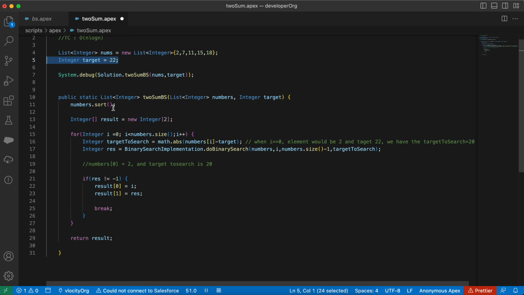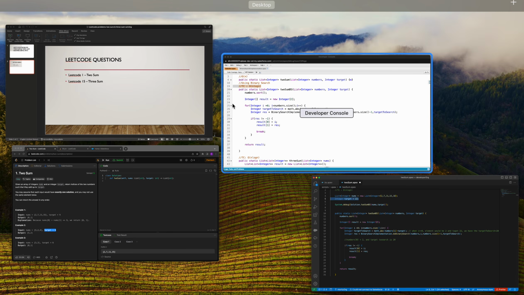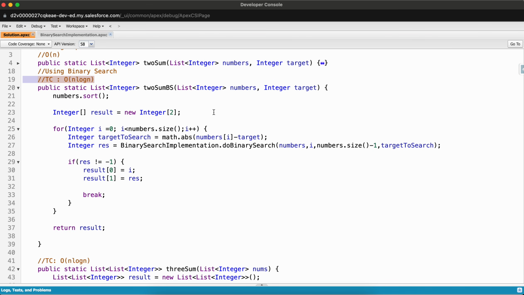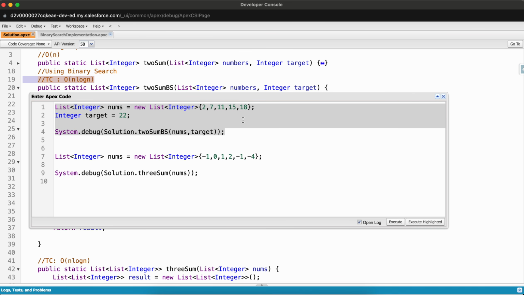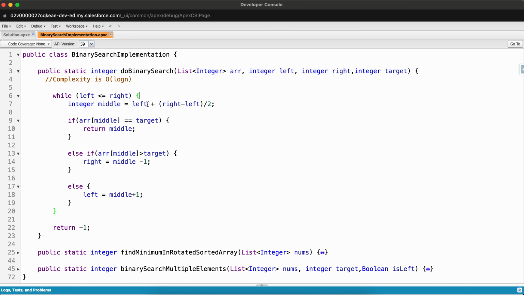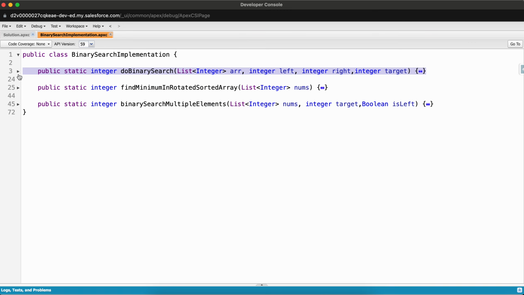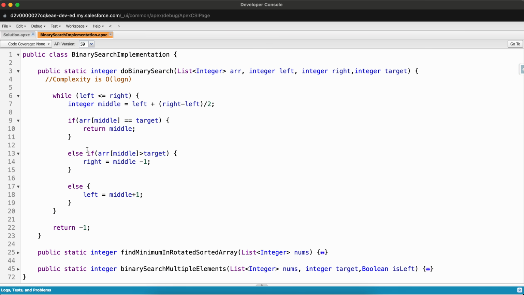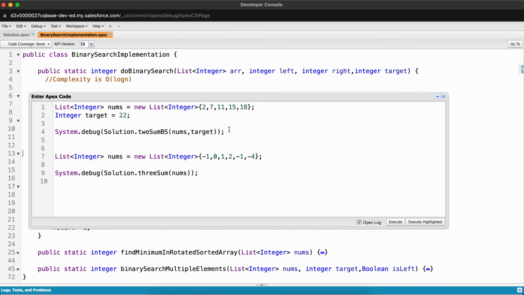So we have the answer here. Let me execute it in the execute anonymous window. So I'm currently in my execute anonymous window, and if I show you the binary search implementation as well, this is what we have done in our previous implementations. So by now you should be able to understand it very clearly. And let me go to the execute anonymous window and let me run this code.